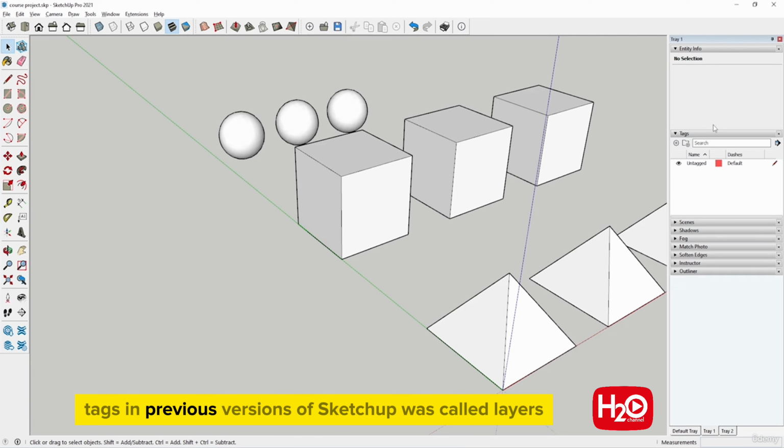Tags in previous versions of SketchUp were called layers. Here they are called tags, so why was the name changed? Maybe because SketchUp doesn't depend on a layer system like Photoshop, for example. In Photoshop, if there is a layer above another layer in the arrangement, you will not see the layer which is under it. But in SketchUp, this system doesn't exist, so the name was changed to tags instead of layers.